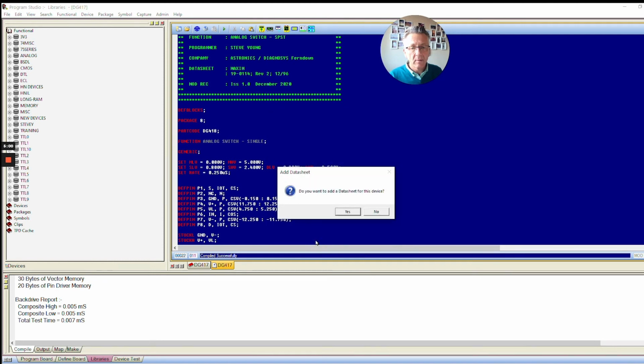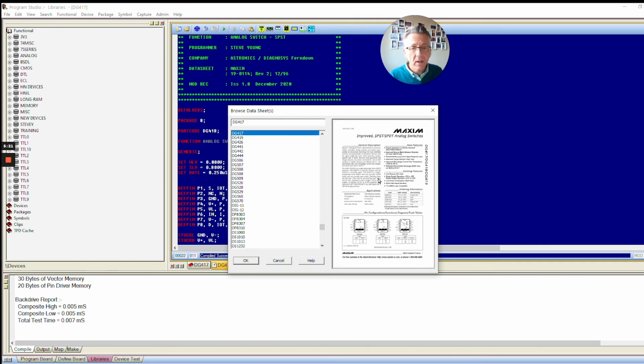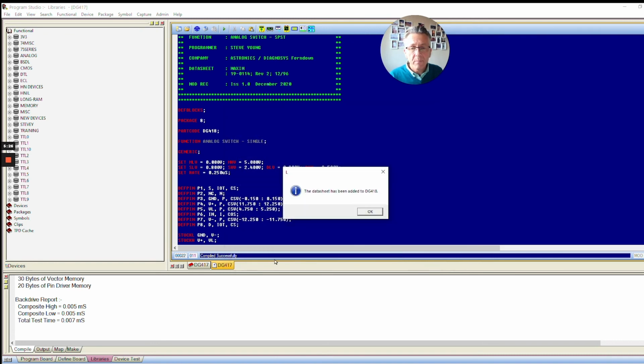And we click OK. Now, we can add a data sheet for this device. The DG417 already exists, so we can copy that data sheet and include that in our library. So here we can say DG41, and there's the 417. We can click the 417. The library covers 3 components, so we can click OK. The data sheet has been added to DG418.